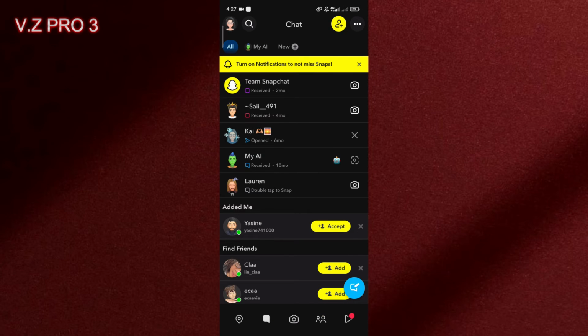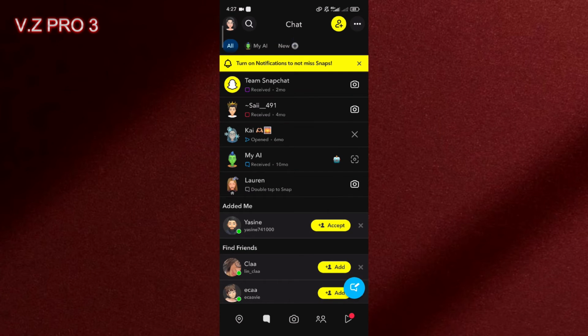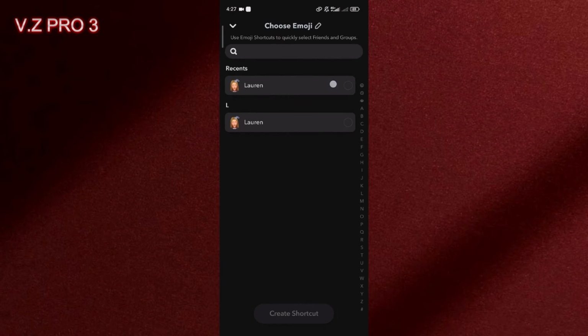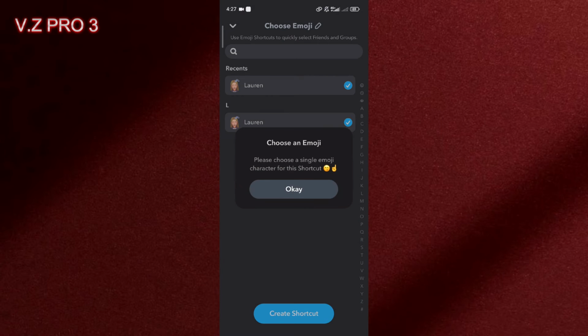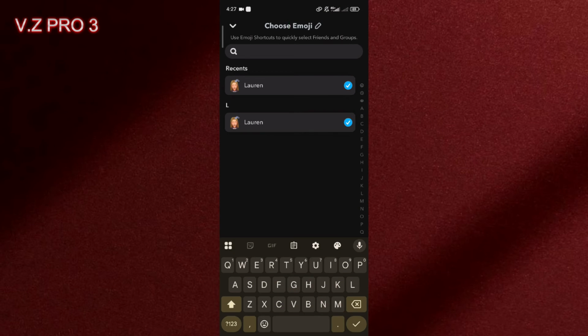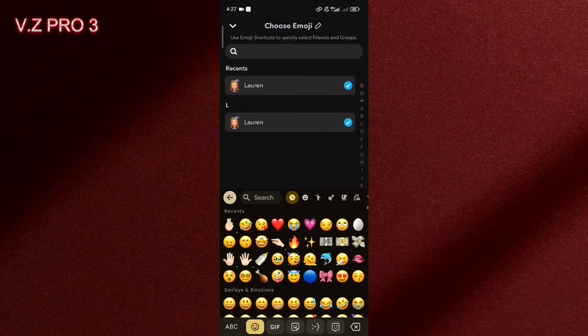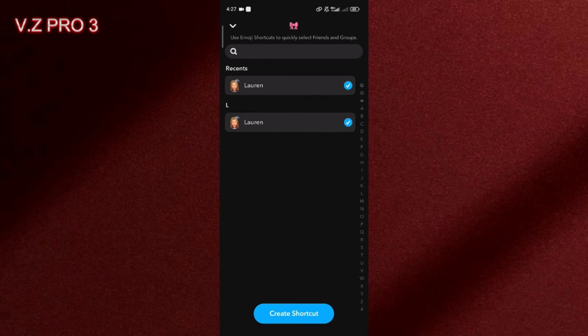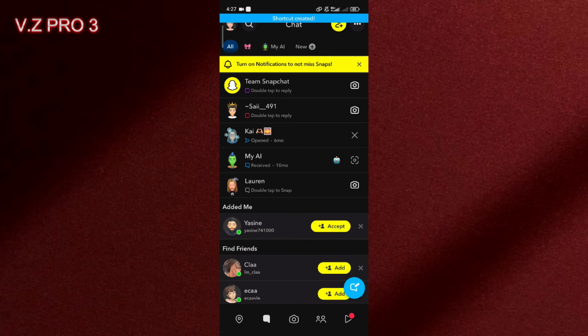As you can see, if you want to create shortcut, you can just tap on new in here. You can choose your friends and create shortcut. You can enter the name for the shortcut like this.